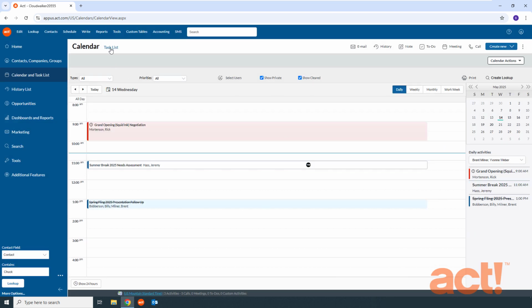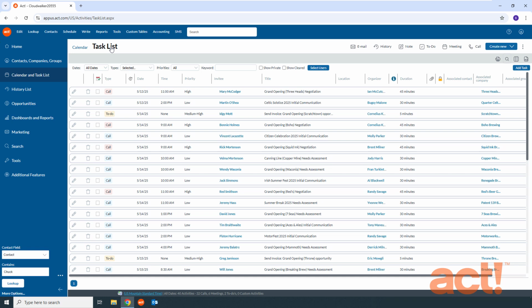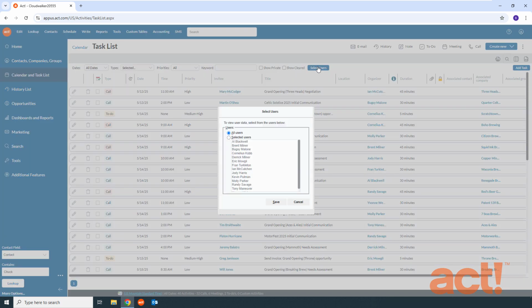Let's move on now to the task list. This shows a full listing of all activities based off of your filtered ranges. You can see the filters above, where you can narrow this list by dates, activity types, priorities, and again, by users.